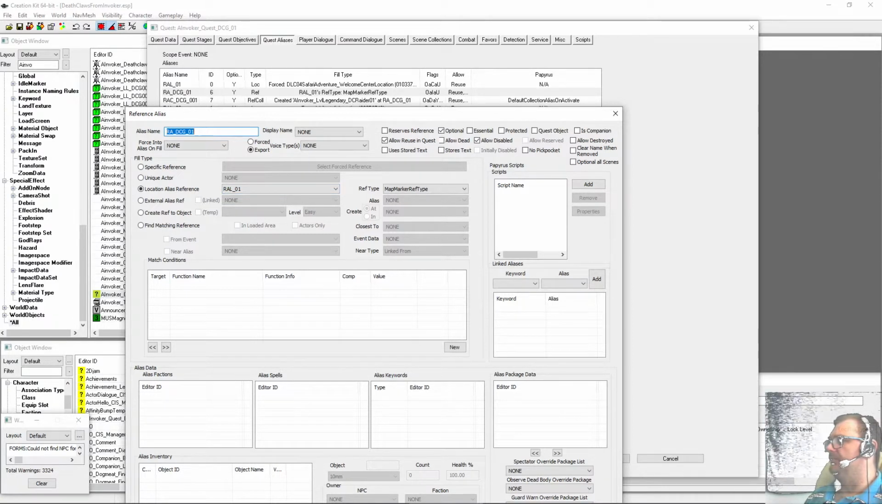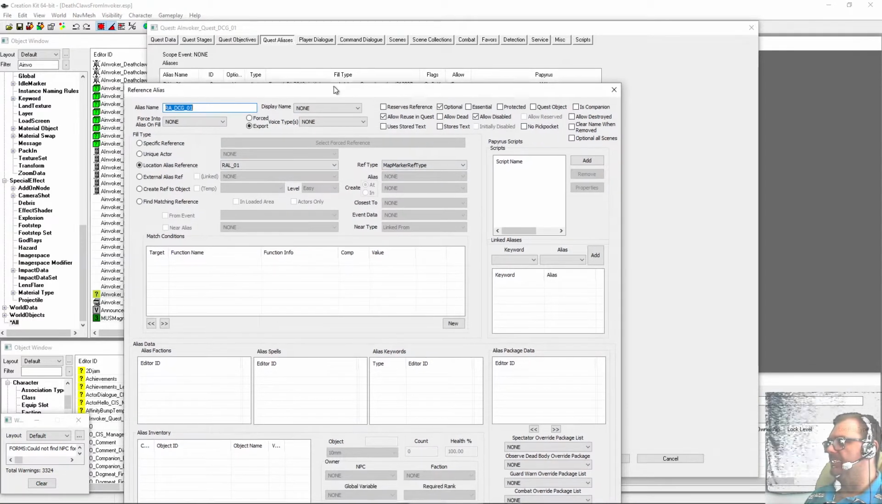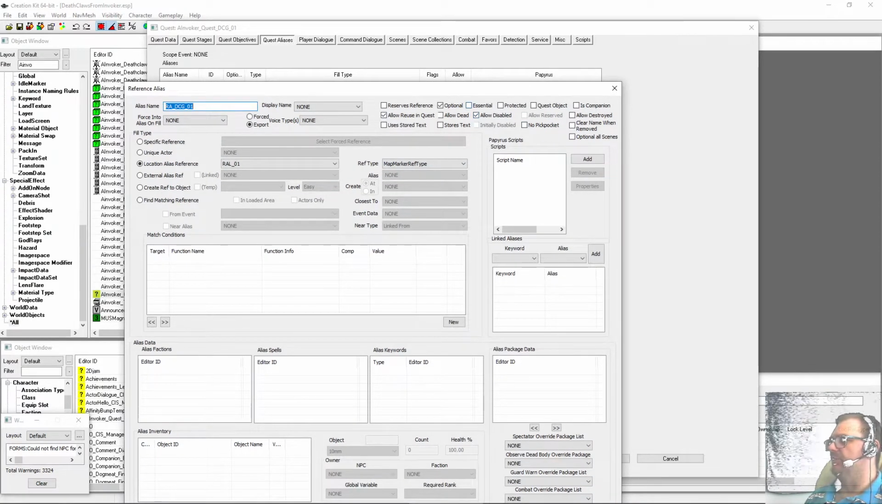It runs better when you hit allow reuse and quest, optional, allow disabled. Just hit all that stuff because it makes the game run better, even if you know it's going to be enabled. Just hit that stuff anyway.